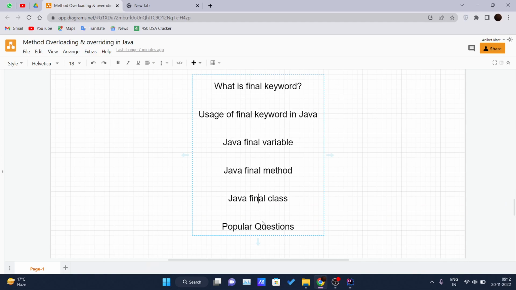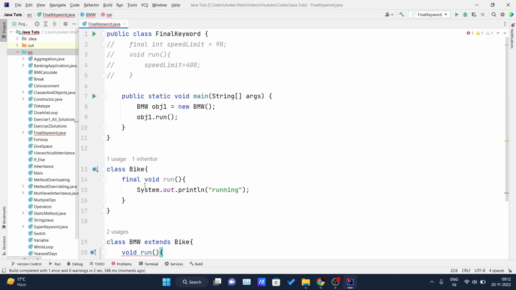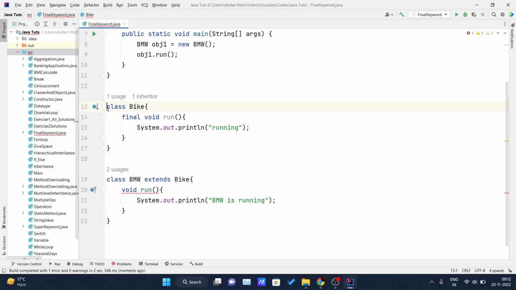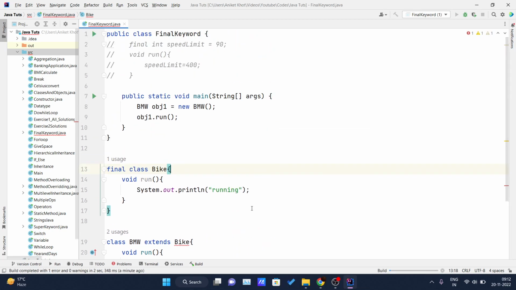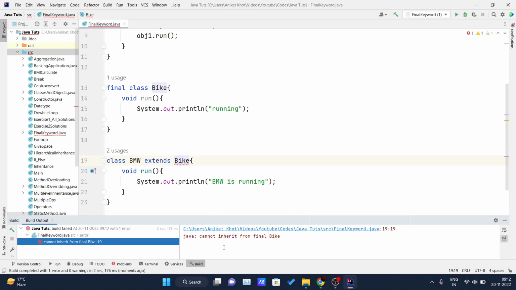We'll see the Java final class example also, sorry, not method. Now I will make some changes. I will declare it as final class Bike, and I will remove this final keyword from here. Okay, and now if I try to run this code, I should get one error. Yes: cannot inherit from final Bike.